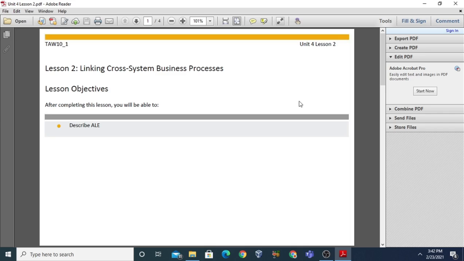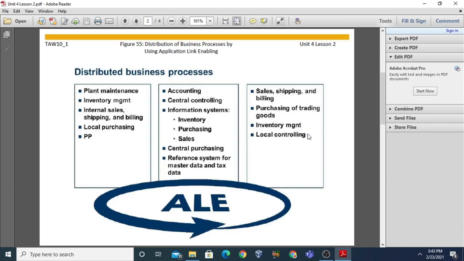Come to the next lesson, that is lesson number 2, linking cross-system business processes. In this lesson, we will discuss the ALE. Generally, ALE, as you know, is called application link enabling, and that is an interface technology which we can use. So let us discuss the ALE in detail.